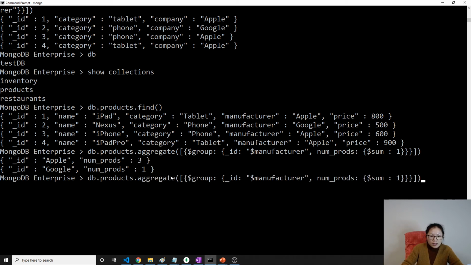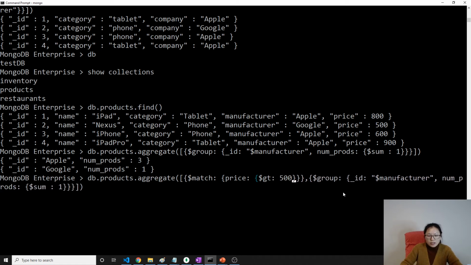Now we have a condition, we want only those products whose price is above 500. How to do that? We will do a match before the group. This is why here we have an array. In this array, we can have as many stages as you want. Here, we're going to have a match, and in the match we will say price, greater than 500. Let's see if it works.